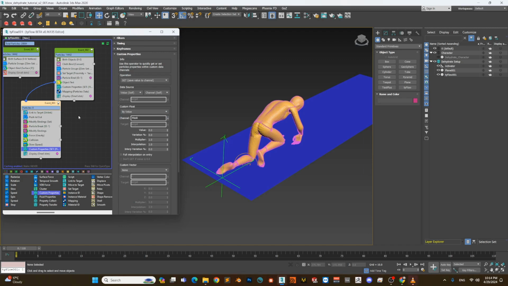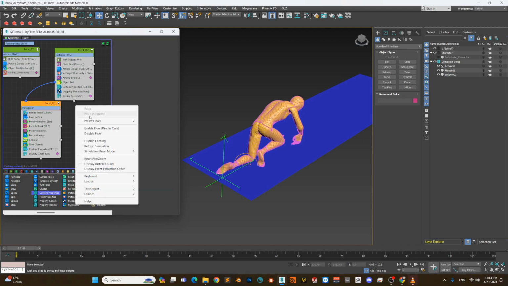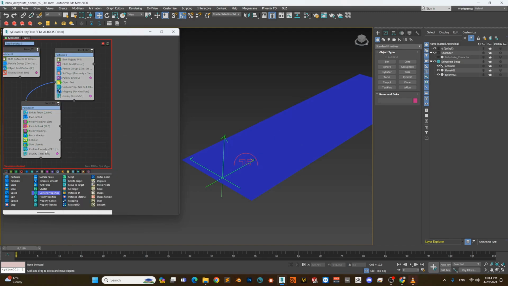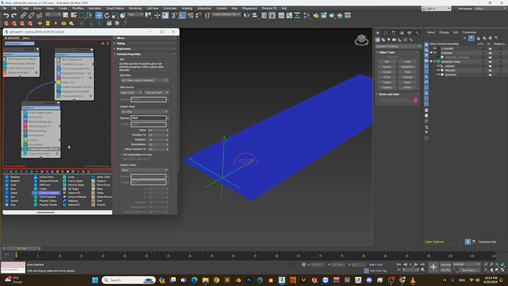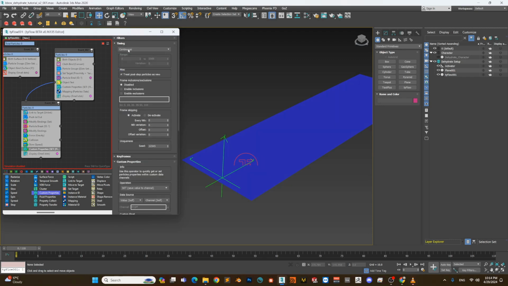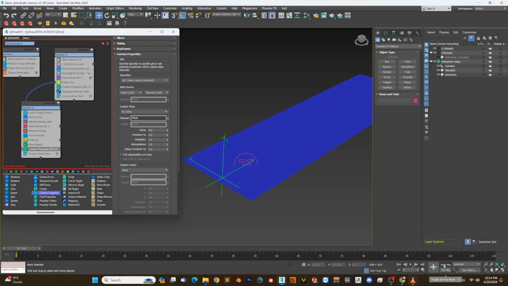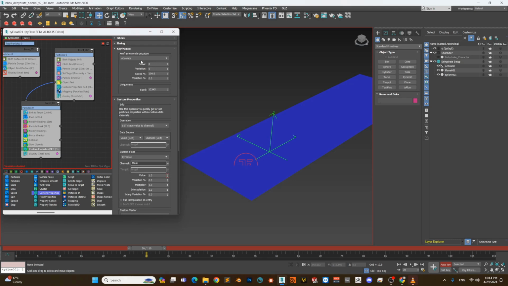Let's disable the flow for just a second. Right click, choose disable flow. Choose the operator again, the custom properties operator. Go to timing and select continuous. Press N or click on auto key. Go to frame 30 and change the value to 1. And in the keyframes tab, choose the event age synchronization. Turn off auto key.